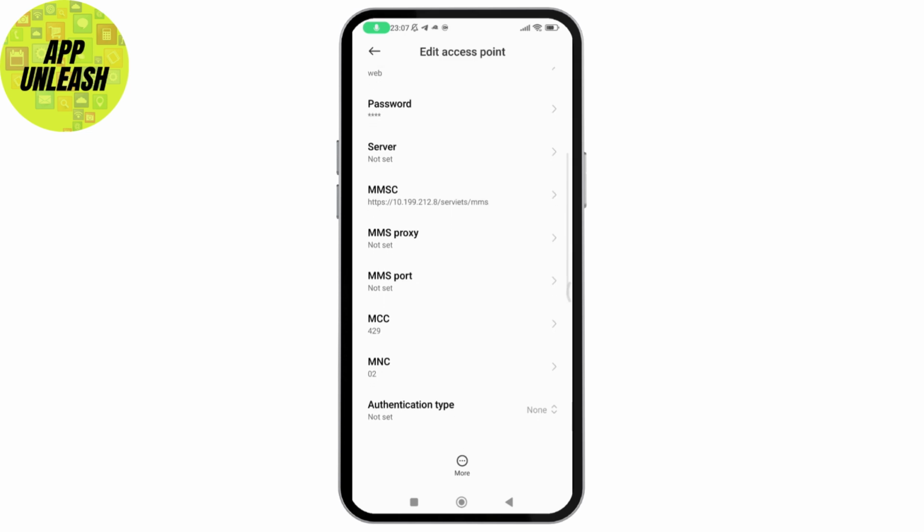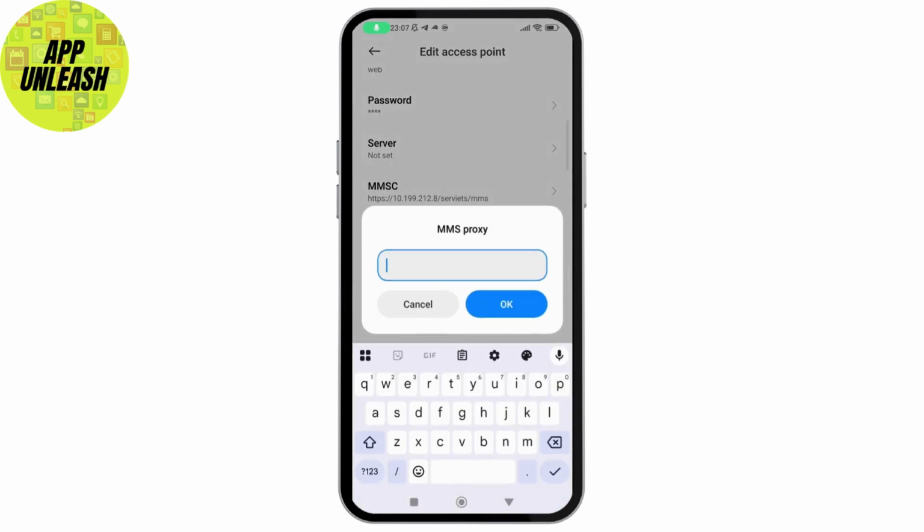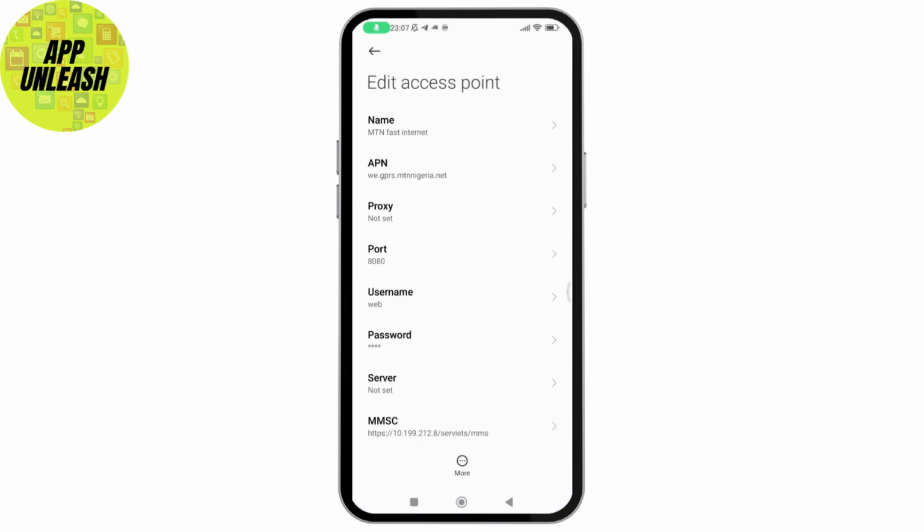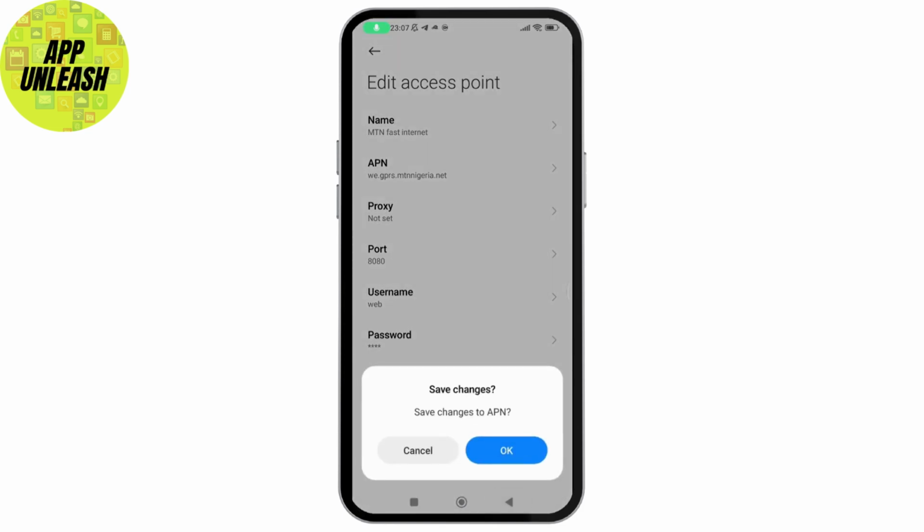And then you need to go with MMS proxy, and here you need to enter 10.199.212.8. And once done, you need to just simply go with save, or just go back and then save changes to APN, and your problem will be fixed.